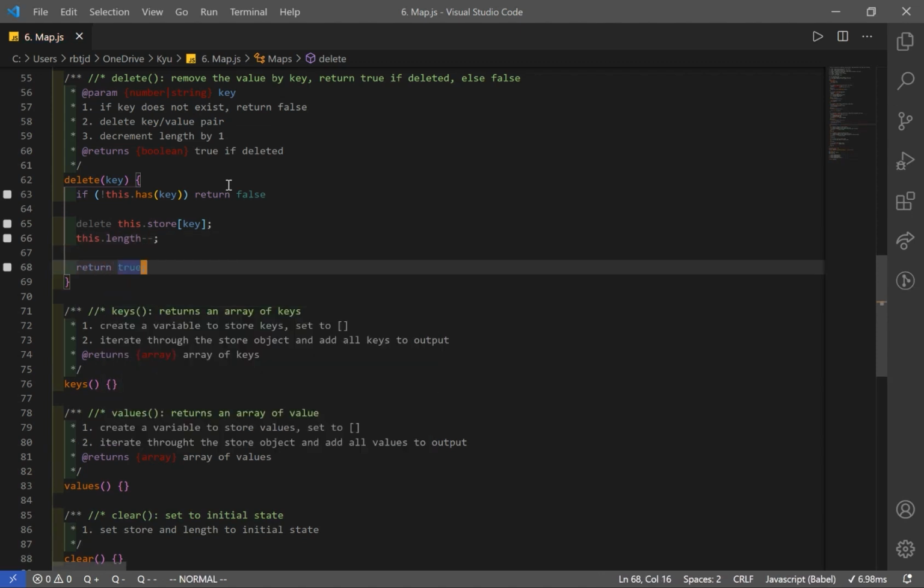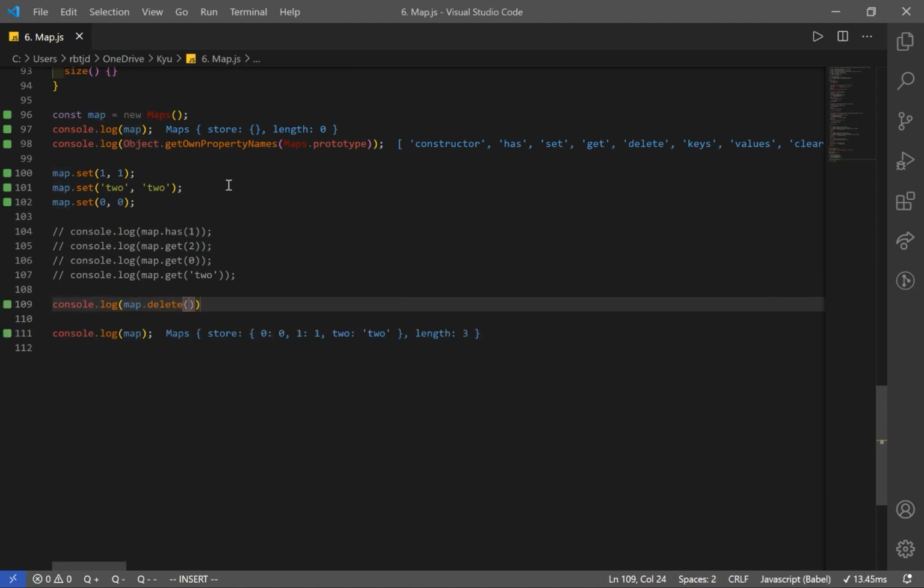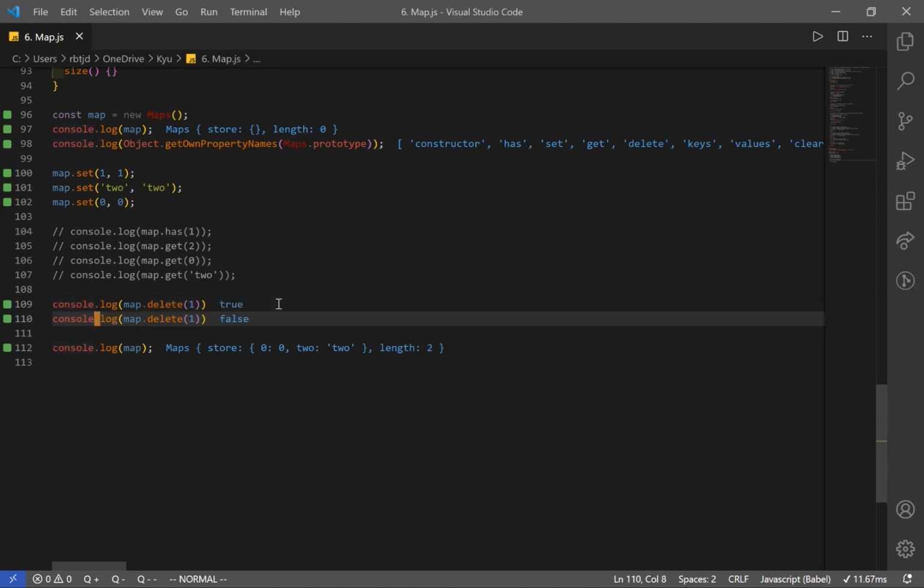Let's try our code. Let's try console log map.delete, and let's try deleting 1. So that returned true because we have 1 in our store. You can see that number 1 is gone. And let's try deleting something that's not in there. So let's try deleting 3. And you can see that that's returning false because we don't have 3 in our map.